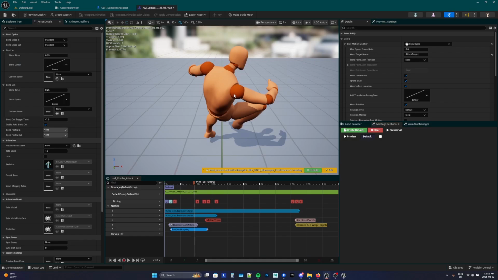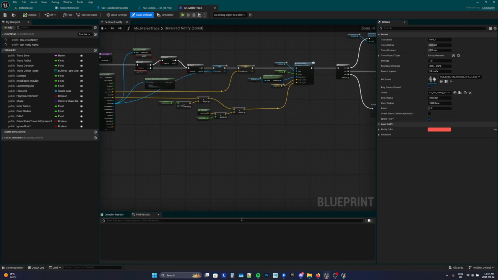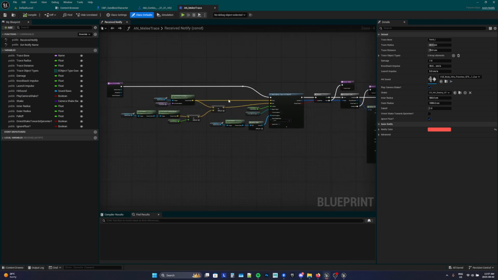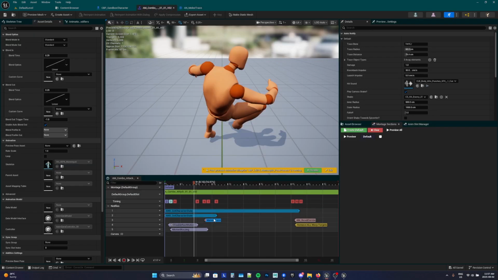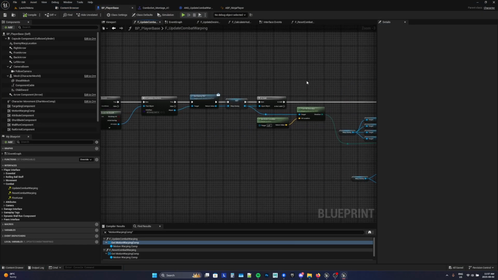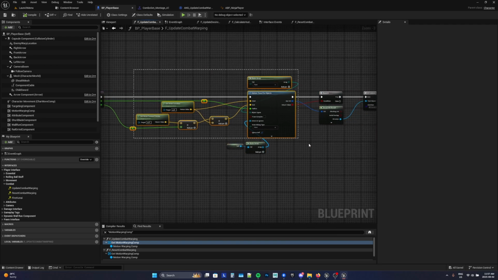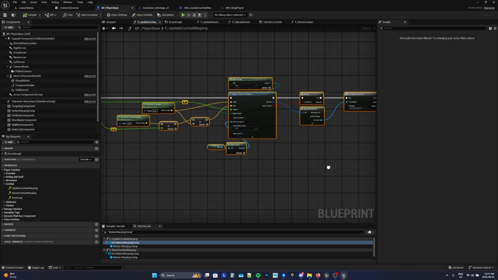The improvements I've made overall to the motion warping system are mainly just how it updates things. Inside my melee trace, I have a notify that handles all the trace logic for meleeing. That way, I can have it happen at a very specific time in my animation, rather than before, like how I was doing it in the update combat warping function in the player, where I was calculating my enemy reference in here.